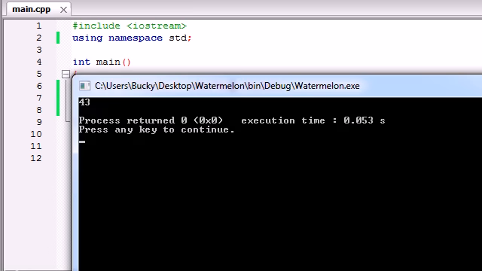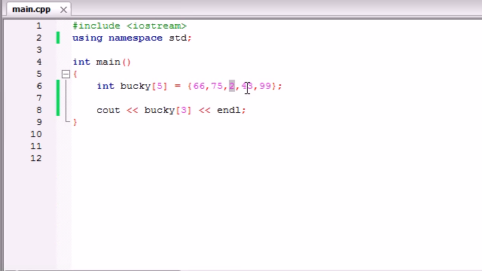43, what the heck? I thought it was going to be 2. Okay, so 43 is the 4th one, not the 3rd one. So what's going on, Bucky?